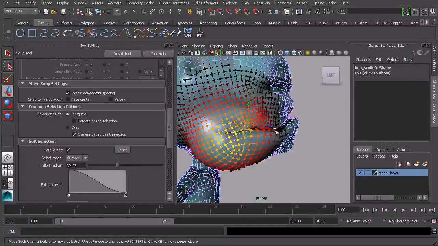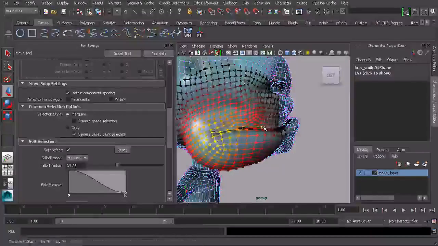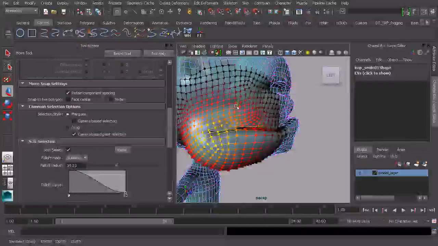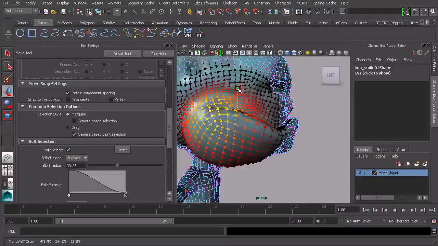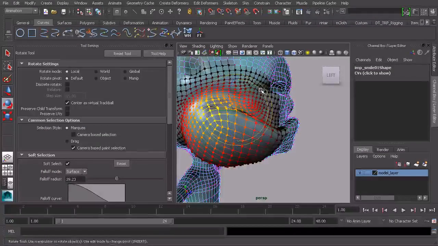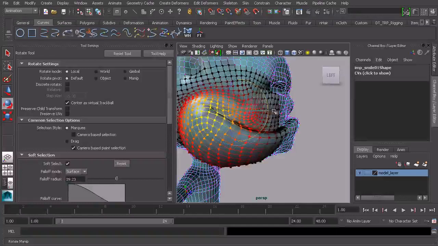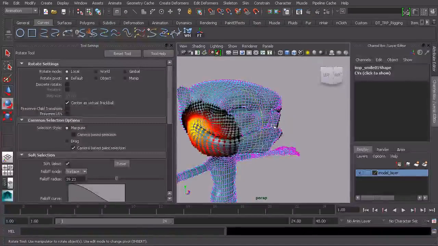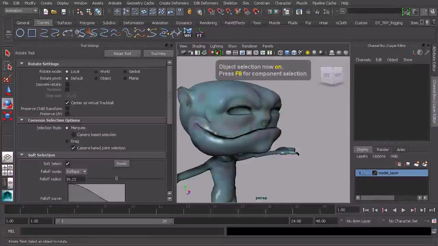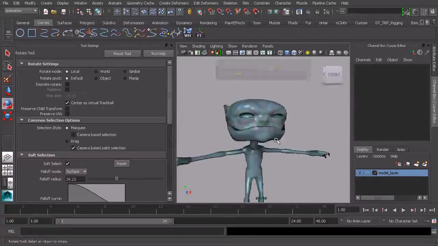We need to make sure that this looks like a convincing smile, so we need enough of this surface area to be pulled as we start to translate. So we'll go ahead and pull the mouth back a bit. We'll go ahead and pull it up. And now we can go ahead and grab our rotate tool. Just go ahead and rotate down. And instantly we have a really nice looking smile. Let's go ahead and press F8 to exit component mode. And there we have it.